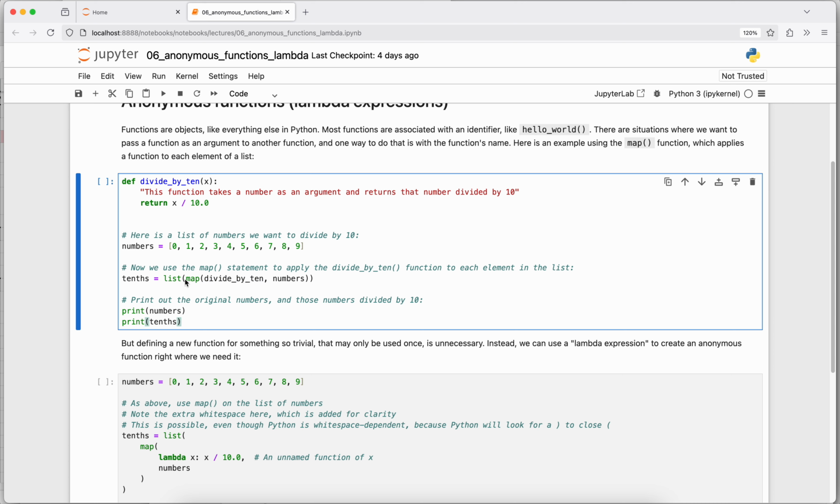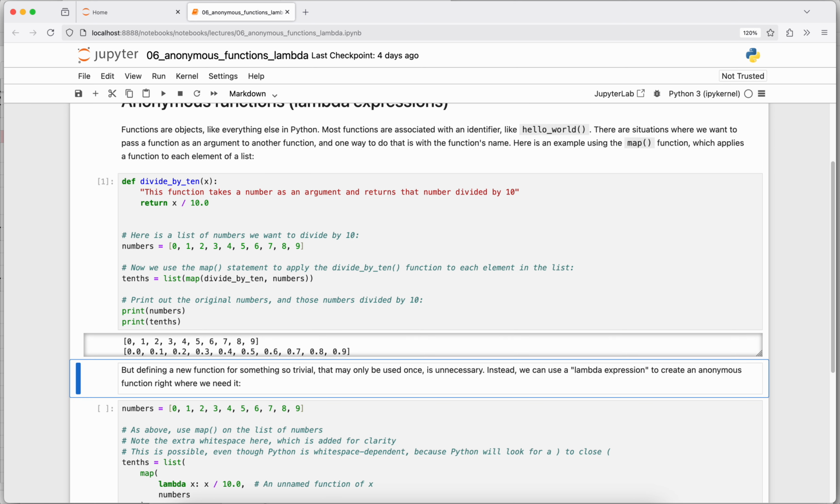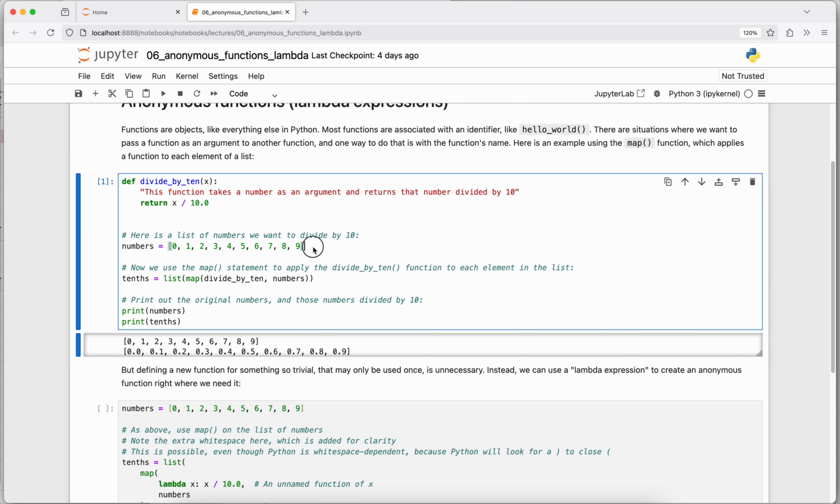And then we're just converting this to a list in the end because a map object is similar to a list, but it doesn't actually run the function on everything. So it's very fast to create a map object. Running list will actually concretize it. It will make it into a list in the end. And so we have our list of numbers that we have initially, and then we have a list of numbers divided by 10 because we've applied the divide by 10 function to each number in numbers.